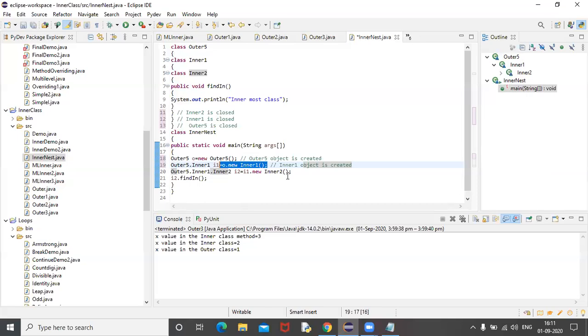If one more inner class is given, then obviously you have to go with one more like this. Next time, if one more is there, on the right-hand side you are going to write I2 dot new Inner3, because that is the latest object now. And on the left-hand side, Outer5.Inner1.Inner2.Inner3 I3. You can go with one more also.